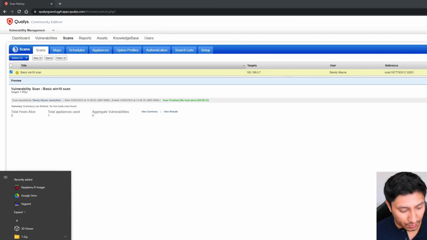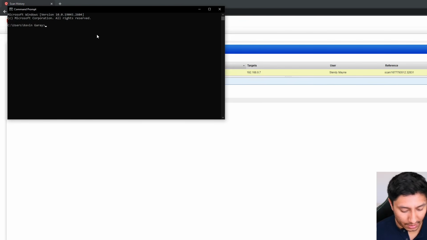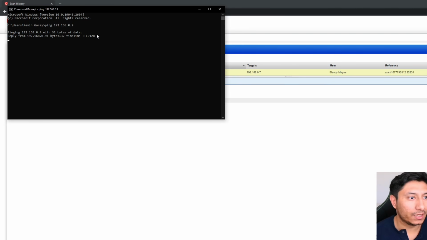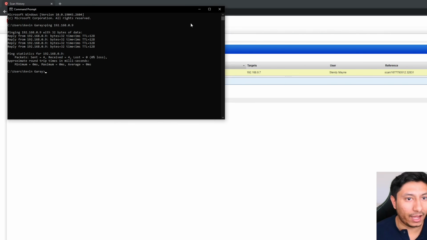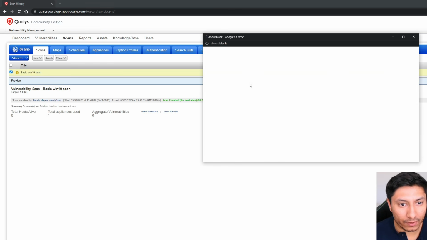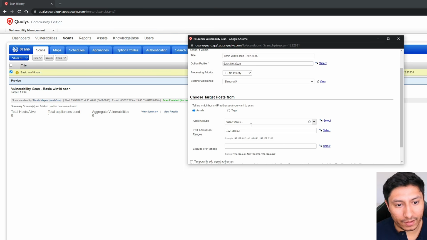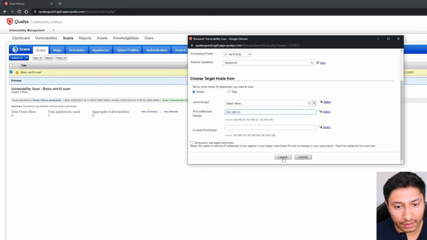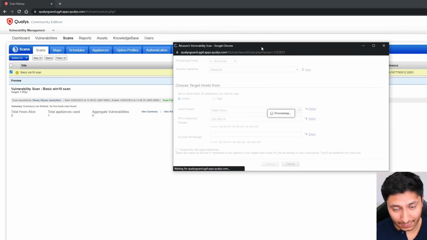We're going to go to the Windows machine, our main machine, and just make sure that it is alive. 168.0.9. I also changed the IP address of the machine because I already had another device with the IP address I set originally. But now you can see that it is alive. Now we're going to go back to Qualys and we're going to click on the same scan, click on the little arrow down and hit relaunch. And we're also going to change the IP address to the one that I set up again. Hit launch. And then now we wait.